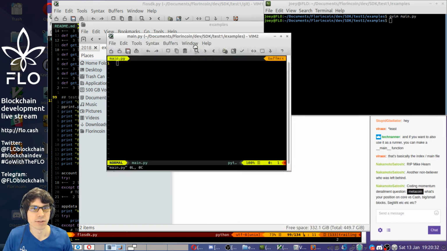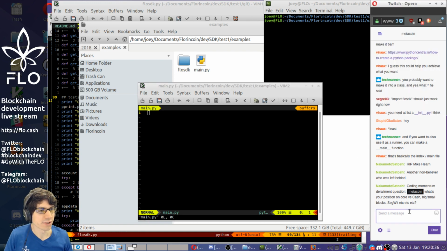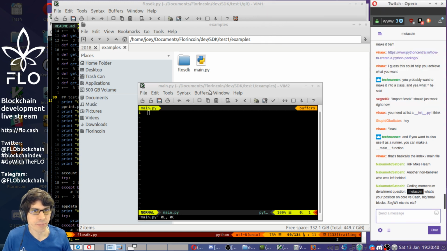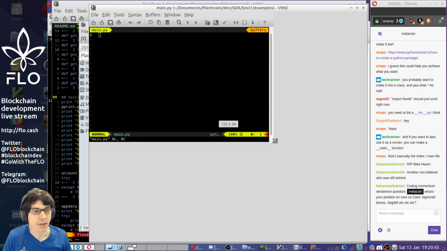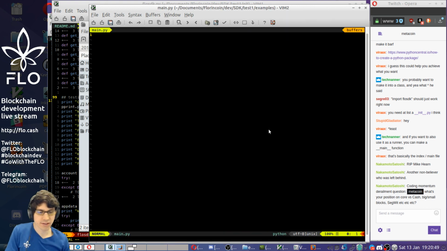Coding momentum, derailment. What's your position on core versus cache, big versus small blocks, SegWit, etc.? So as you know, we're implementing SegWit. I see the debate as, I can see why we split the chain into two, because you're choosing many different trade-offs when you choose one large unified chain over a sidechain approach. I would say that SegWit is more of a sidechain approach, because everyone has to upgrade, otherwise you can't interface with the SegWit chain. If you're on Bitcoin Core without SegWit and someone has a SegWit address, they would have to send a transaction to a normal address, and then send a transaction to you to be able to trade with you, which is fine.